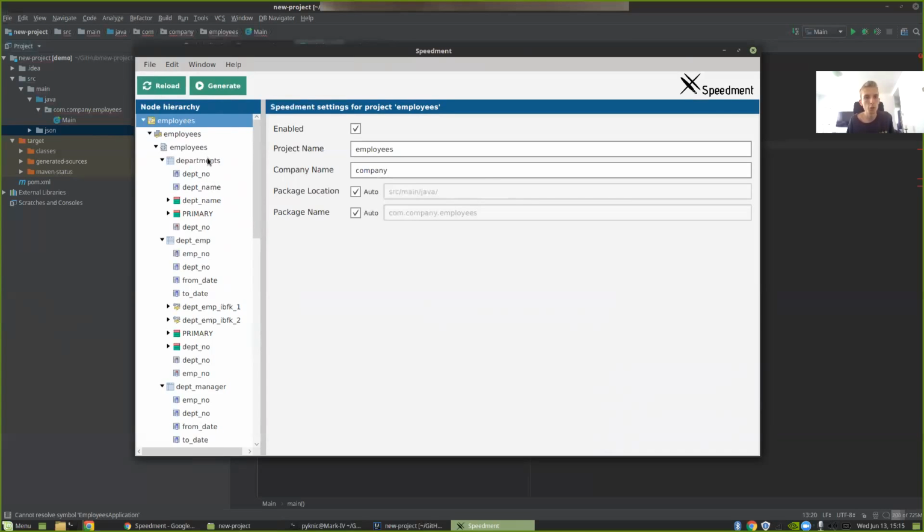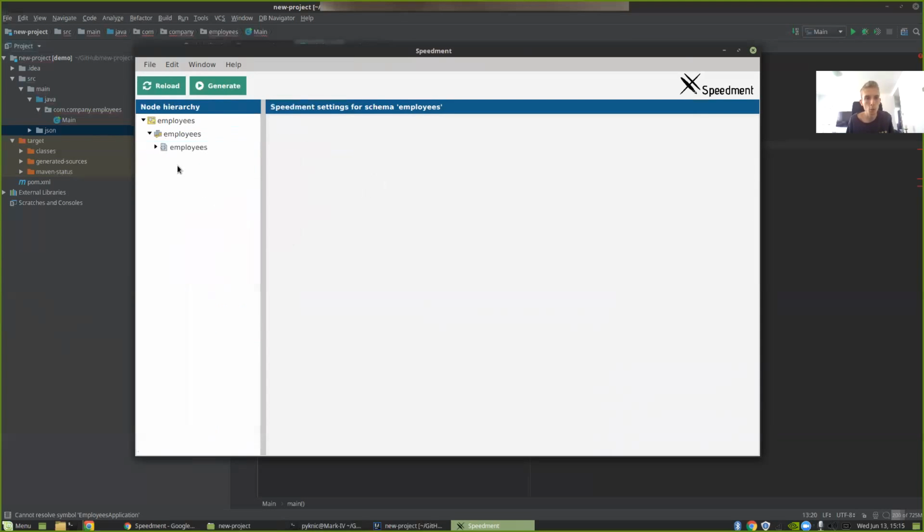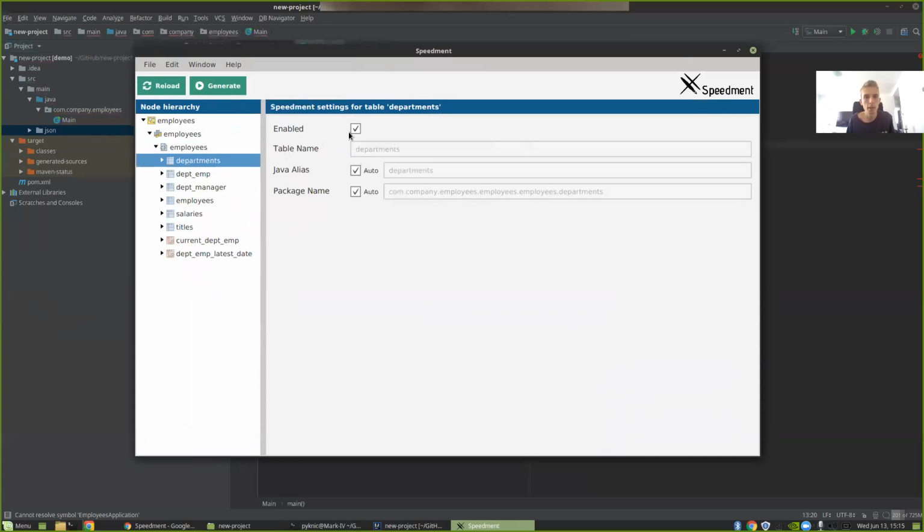So the first thing we want to do is to disable all of the tables that we're not going to use. A quick way of doing this is to right-click on employees, collapse all, and then expand them again, so I can see all of the tables at the same time. And then I'm just going to go through all the tables that I don't need and press on them, and then deselect enabled. Then next one, next one.